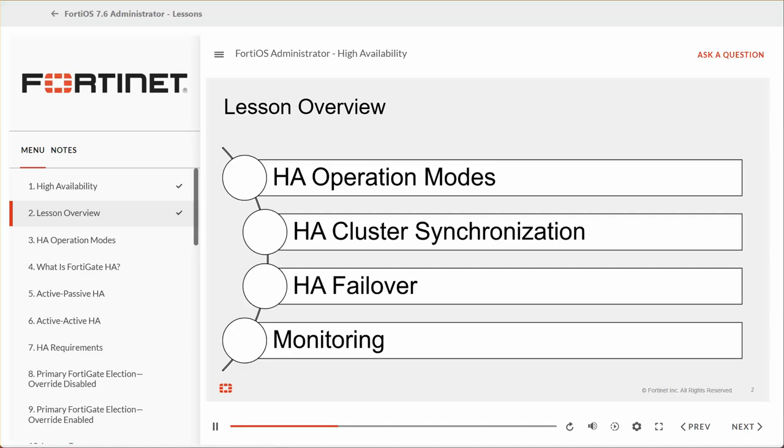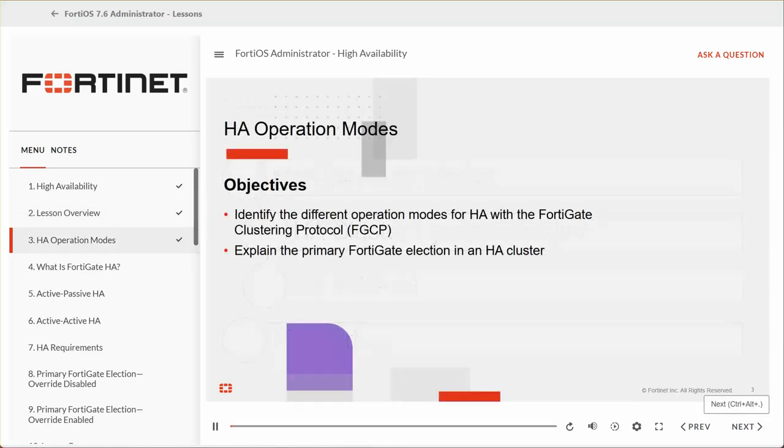In this lesson, you will learn about the topics shown on this slide. After completing this section, you should be able to achieve the objectives shown on this slide. By demonstrating competence in HA operation modes and primary FortiGate election, you will be able to choose and implement the right HA operation mode in your network based on your requirements.